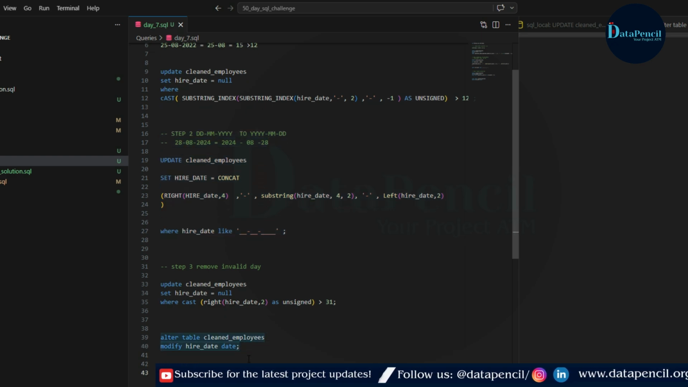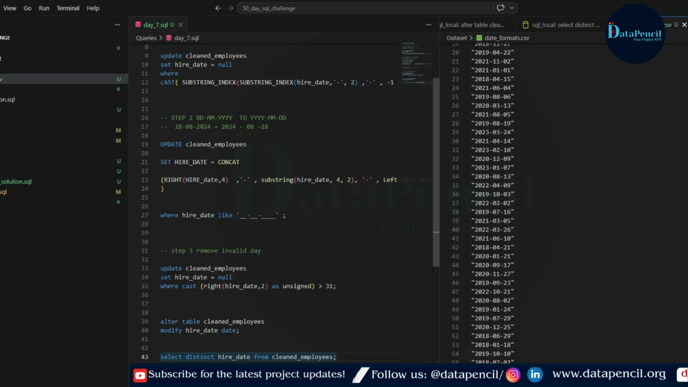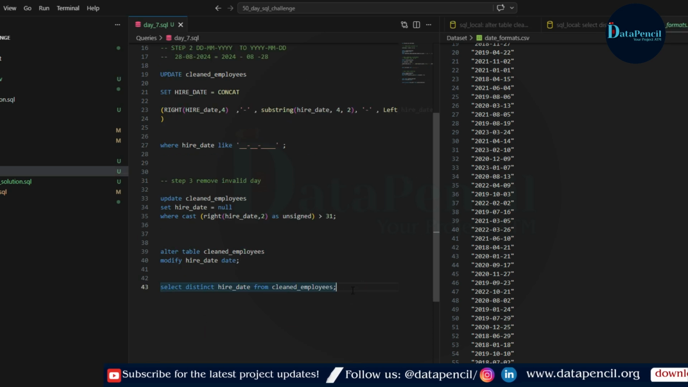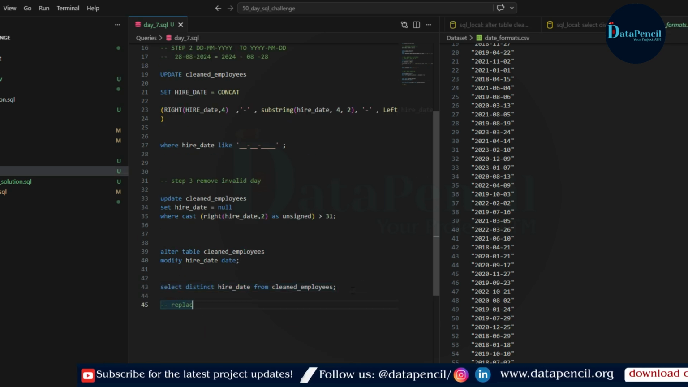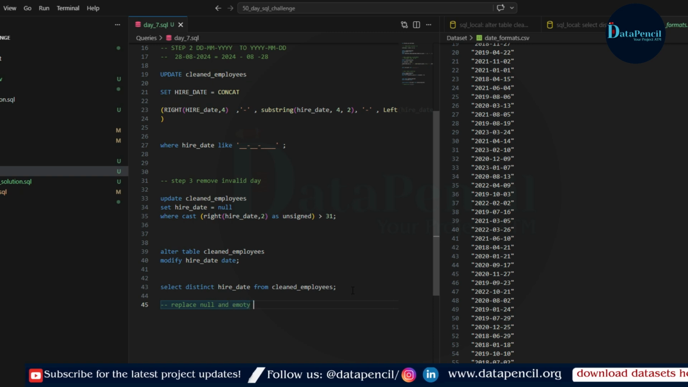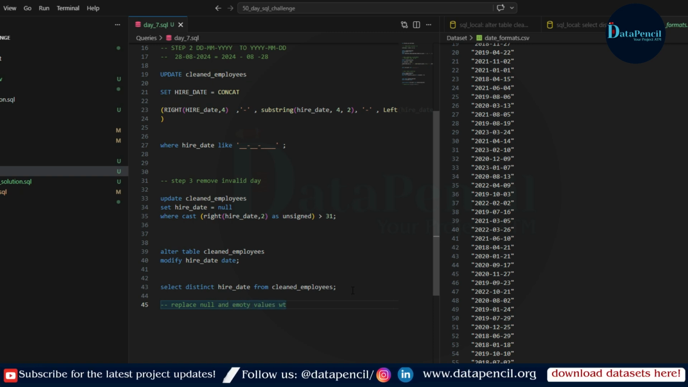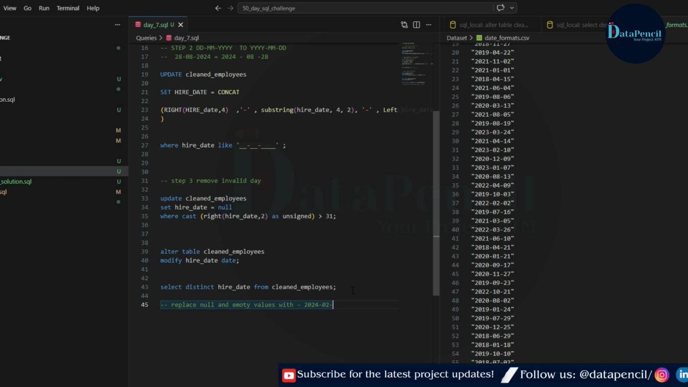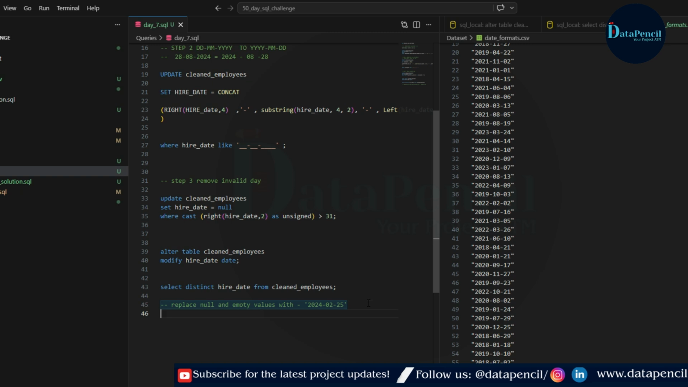Now our date is converted to YYYYMMDD format. And now it's your job to replace all the null values and empty values, because the invalid month and day values we have replaced with nulls, right? So you have to replace all those values with this date, which is 2024-02-25. Replace all those null and empty values with this date. Correct? This is your first task.